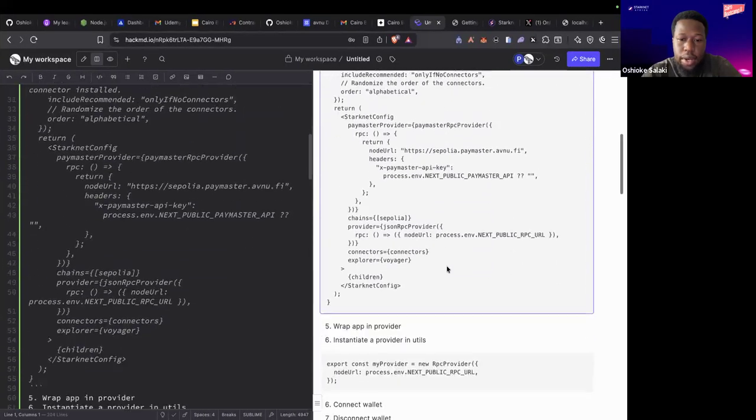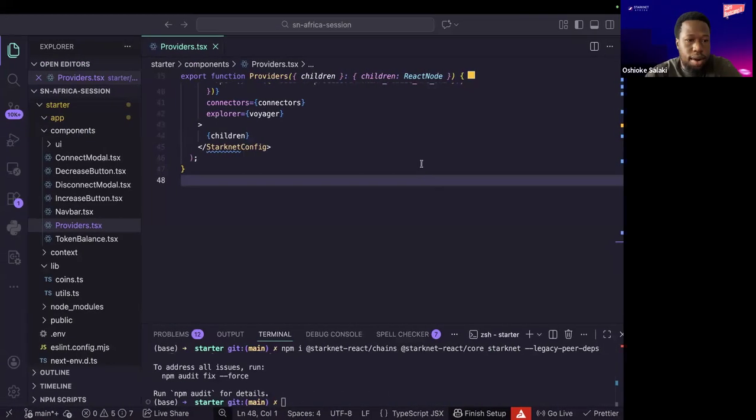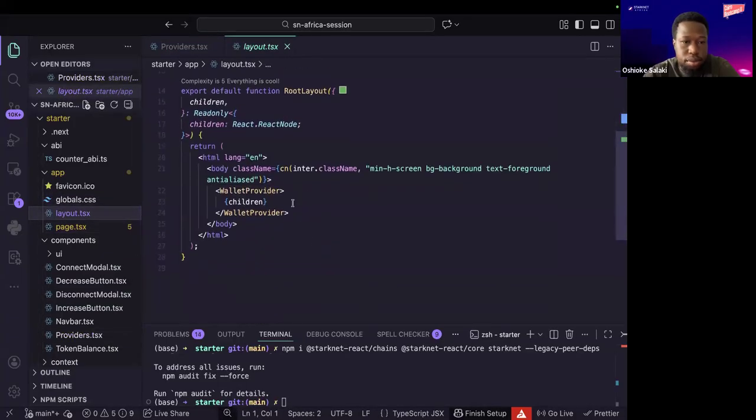So the next thing we need to do is wrap our app in a provider, because currently this provider stands alone. So we need to wrap it around our app. And the way you wrap it is that you go to layout.tsx like this. And we already have this provider here.